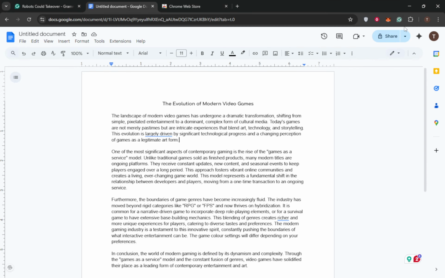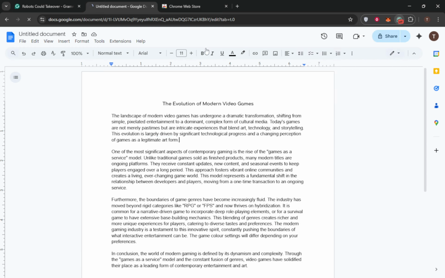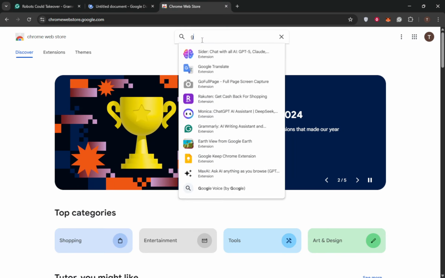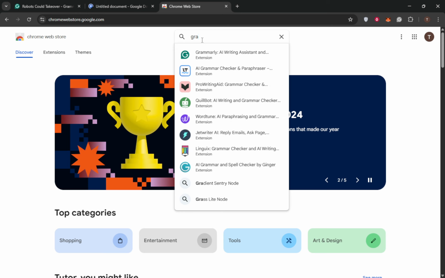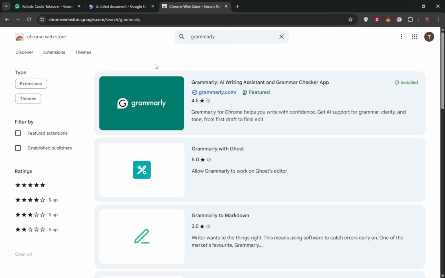First, we need to install the Grammarly browser extension. You can do this by heading over to the Grammarly website or by opening your browser's extension or add-on store. If you're unsure how to get there, don't worry. It's no different than how you would install any other browser extension. Once you've landed on the right page, use the search bar to type in Grammarly. You should see the Grammarly extension pop up among the search results. Go ahead and click to install it.